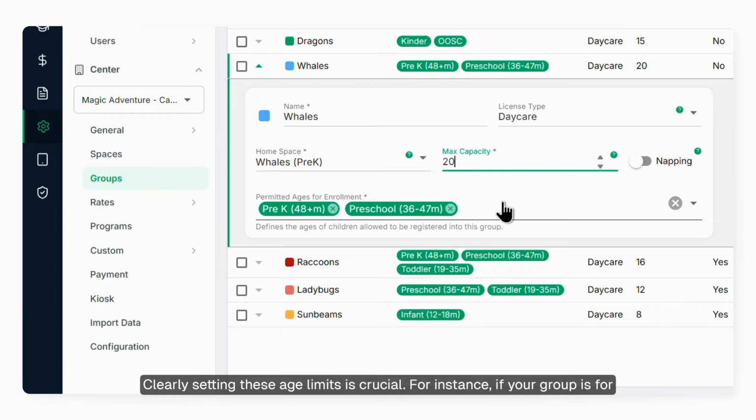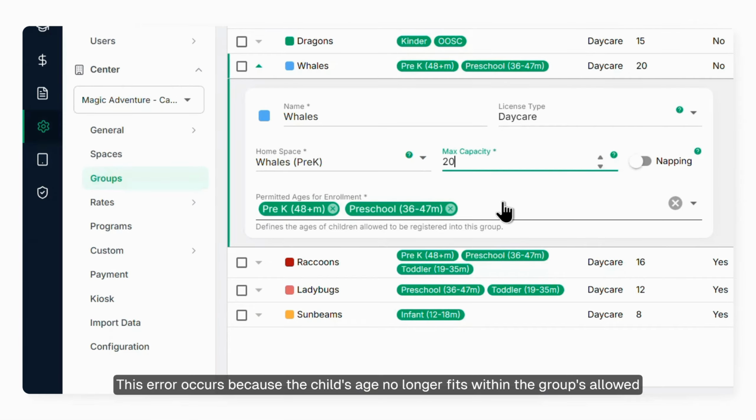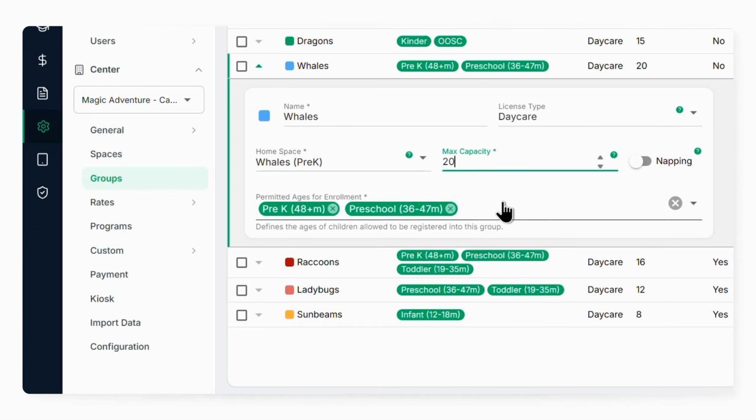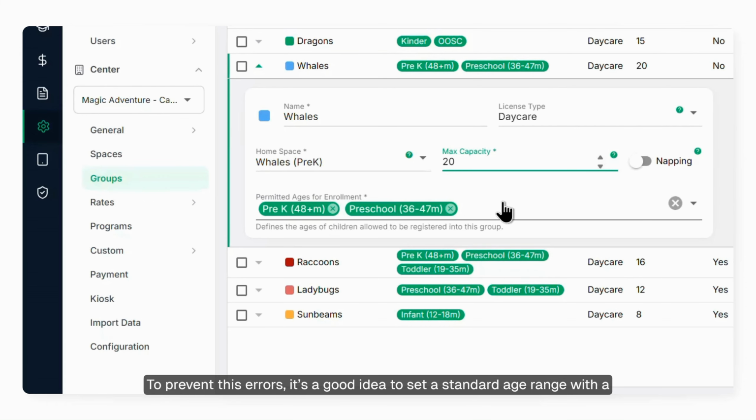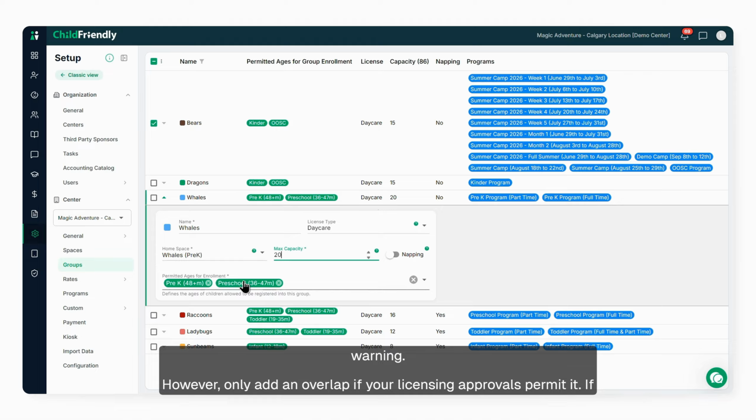For instance, if your group is for toddlers and doesn't include preschool children, a child aging into the preschool bracket will trigger an error. This error occurs because the child's age no longer fits within the group's allowed range. So, even if no space is available in an older group yet, the system will flag the child. To prevent these errors, it's a good idea to set a standard age range with a slight overlap. This buffer allows growing children to remain in their current group until registration space opens up in an older group, without triggering a warning. However, only add an overlap if your licensing approvals permit it.